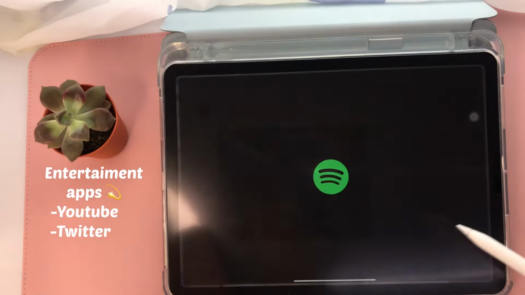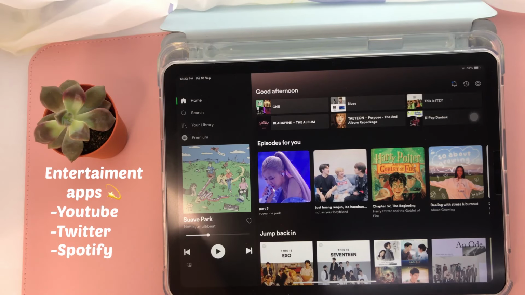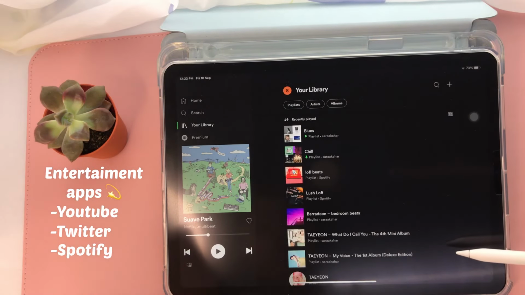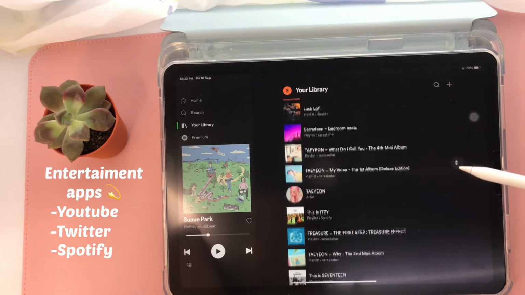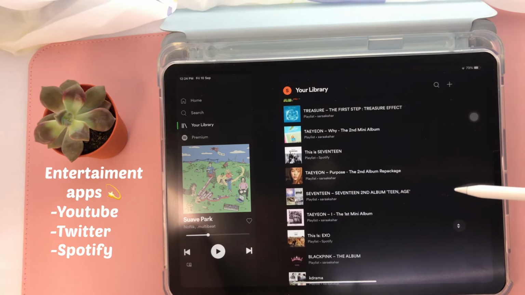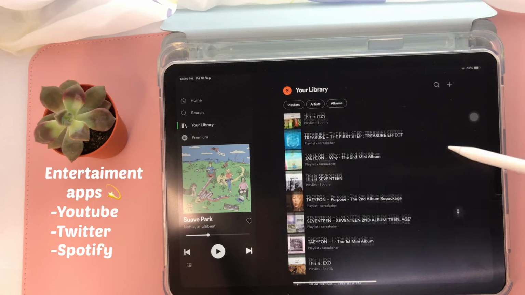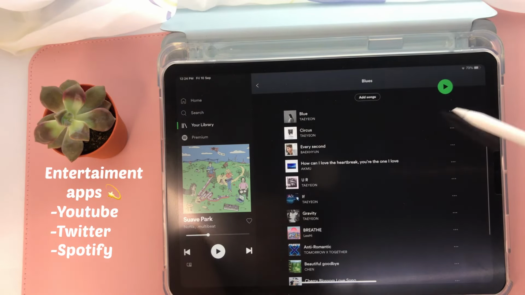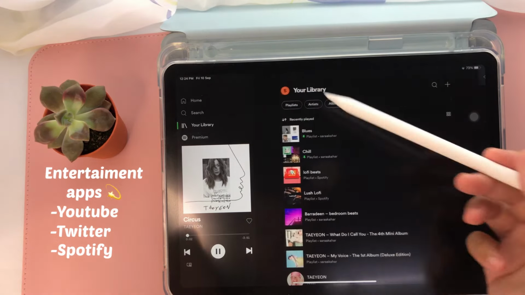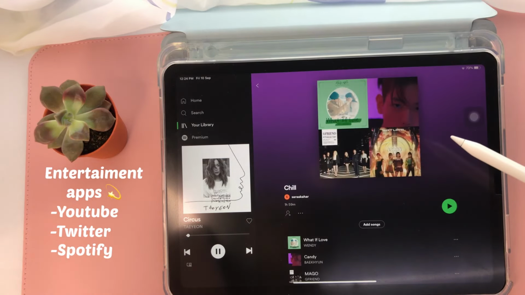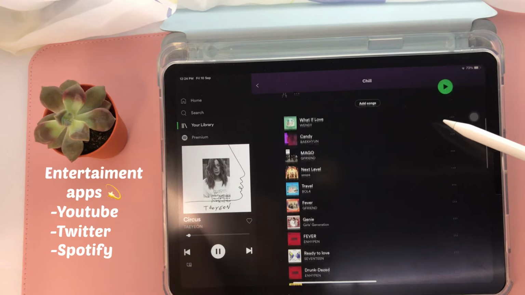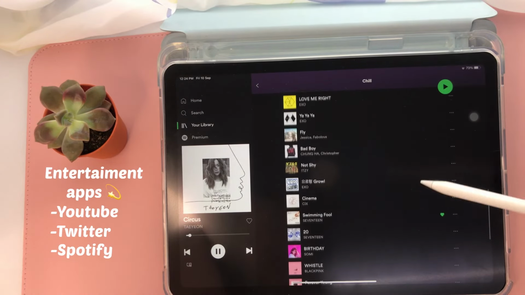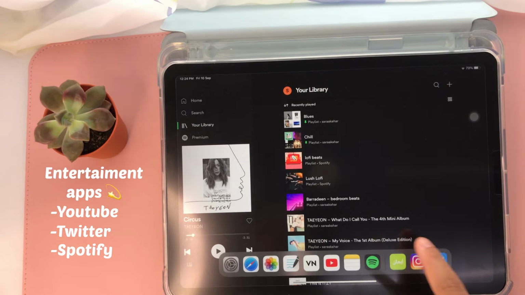Moving on to Spotify. I have my favorite artists, album and my own playlist. So currently, I only have 2 moods, hence 2 playlists to listen to. Blues for ballad songs and chill for pop songs. I listen to Taeyeon, my favorite idol, as well as groups such as ITZY, Girls' Generation, 17, EXO, Blackpink and Treasure.